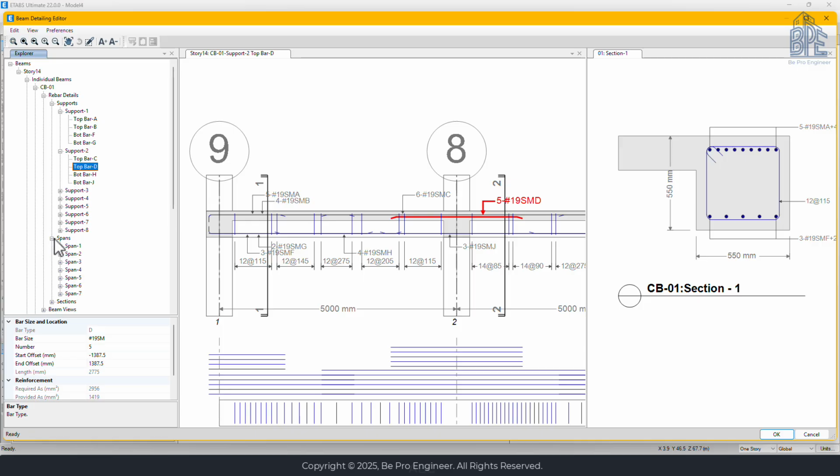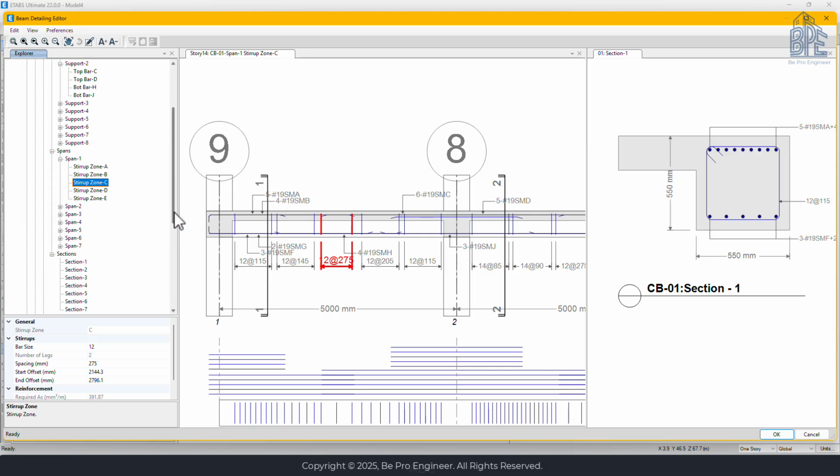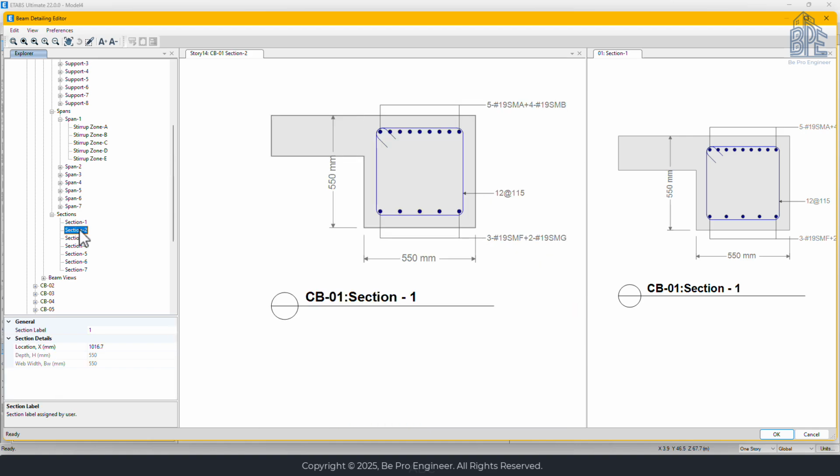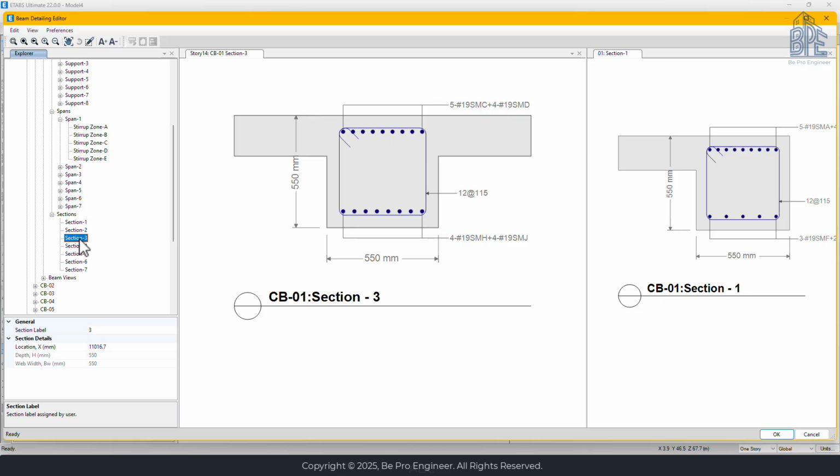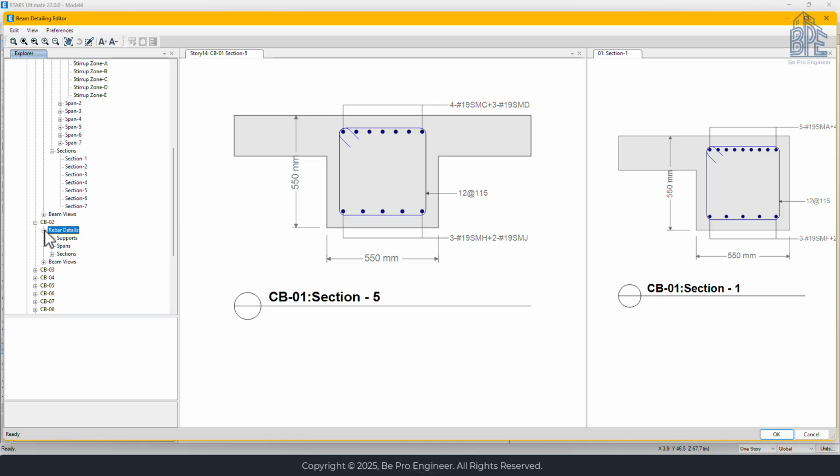And if I click here under span 1, we can see the stirrups details for the span. Down below, we also have the cross sections, section 1, section 2. These are drawn right here for us. The same goes for the other beams too. For example, we can check out the detailing for the CB2 in just the same way.